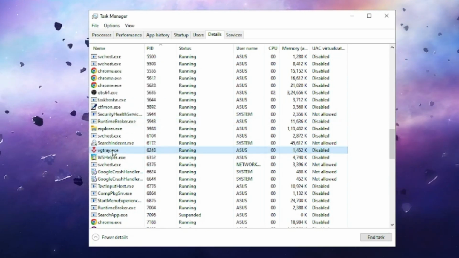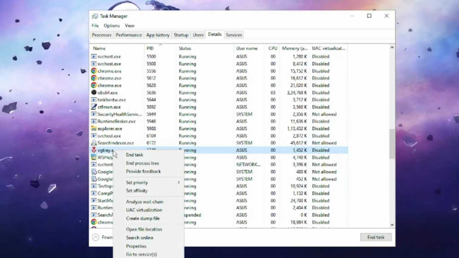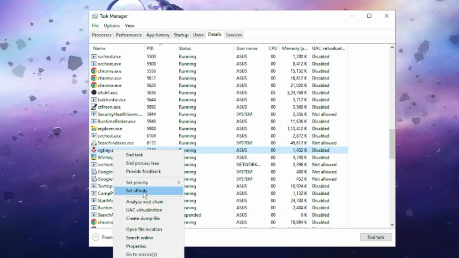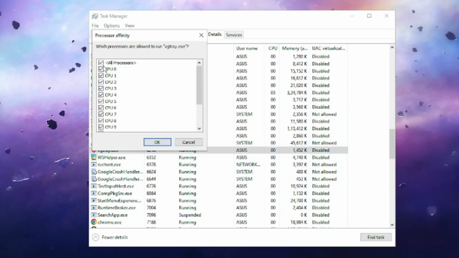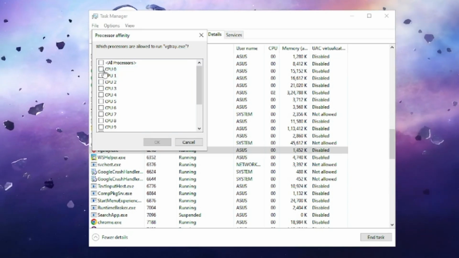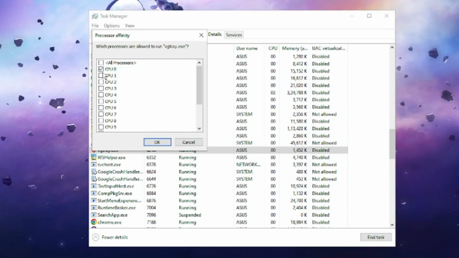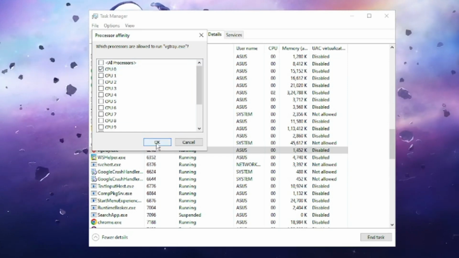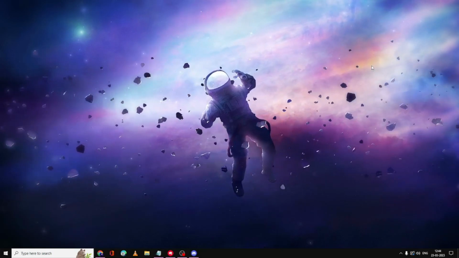And then again, right click on vgtray.exe, hover up to Set affinity, and click on it. And here instead of all processors, you only need to give one processor permission. Check only CPU 0 and then click on OK. Once done, check back again if the problem has been fixed.